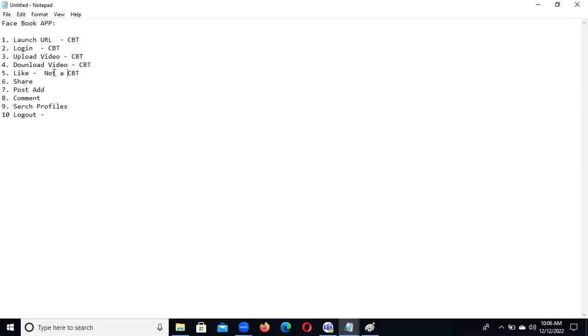And share will be there. Is share a CBT or non-CBT? Anyone guess? Share. You are doing sharing, meaning some video or image or anything you are sharing. Everyone will be doing it at the same time. That also impacts the application. So we can consider that a CBT. And post ad will be there. That is also a CBT because a number of people are accessing the application. So that must be a CBT.